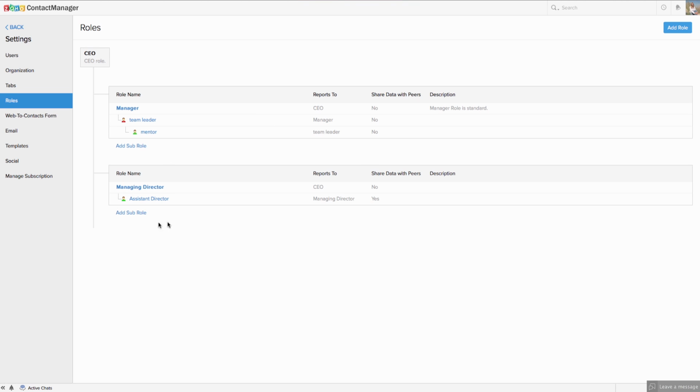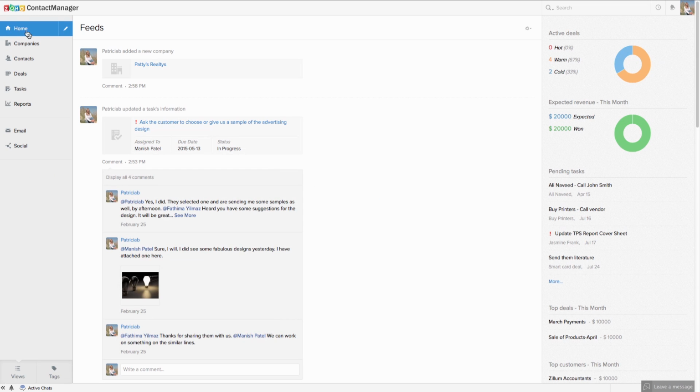So now I've created my new role, Assistant Director, and you'll notice over here it says who they report to, and then if I have allowed them to share data with their peers, it'll say yes or no in this column. So now when I go back and add my new user, I can assign them my new role. Alright, so let's go back to our home screen.